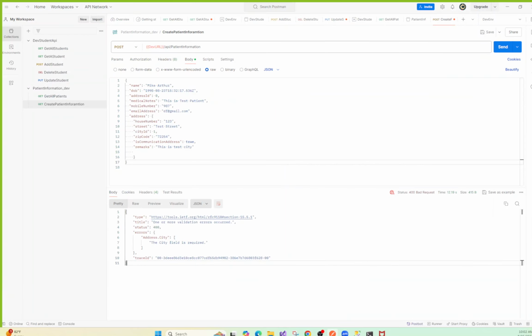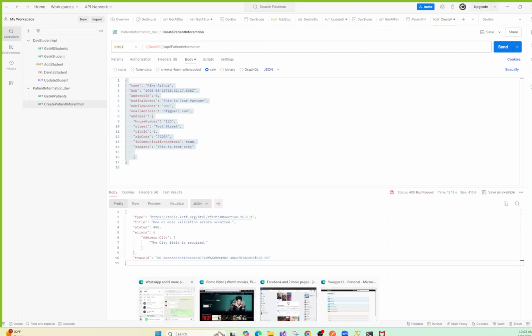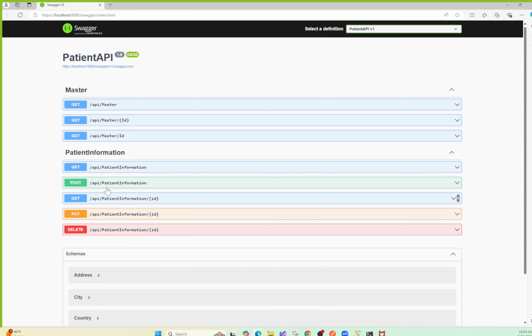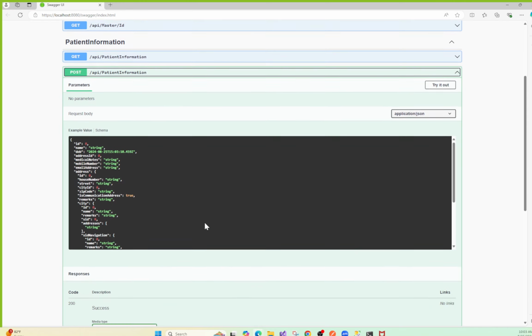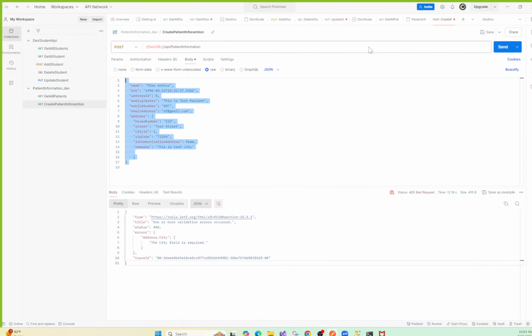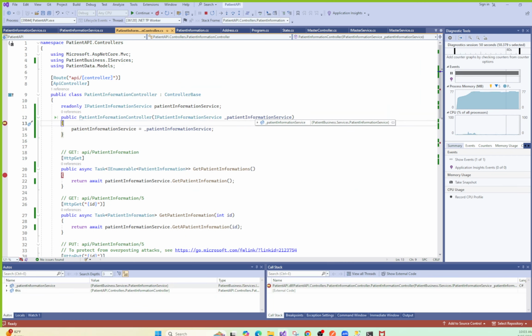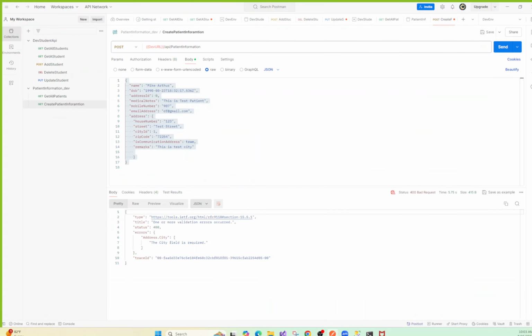input parameter, and this is my Postman, and this payload I got it from the Swagger, but it's unfortunately not working. Oh, is it hitting? It's hitting the constructor, but it's not hitting. So here it's returning 400 bad request.